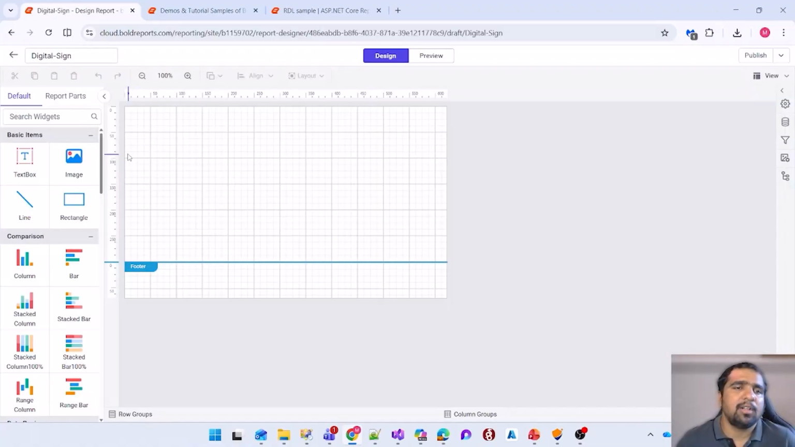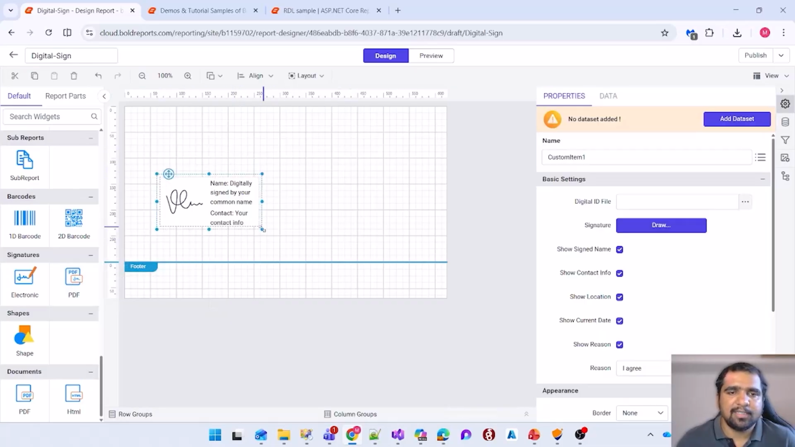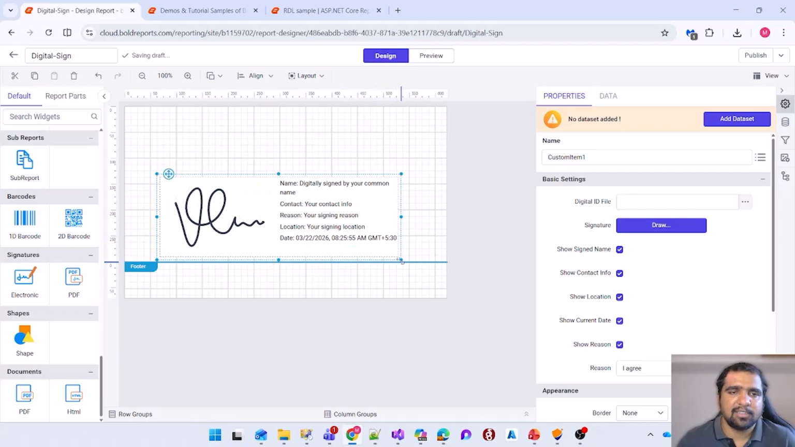So this is our designer page. In the left side panel, the multiple report items are available. You can find the signatures under the signature section. Here the electronic signature is available and also the PDF digital signature is available. You can just drag and drop the digital signature into the design area. Then you can resize it as you wish.